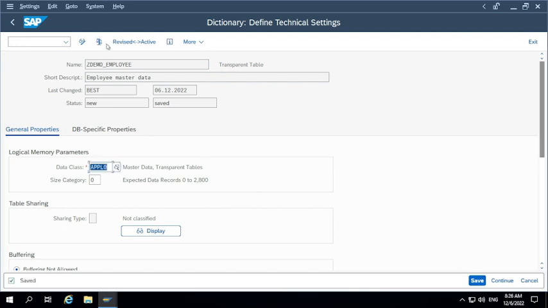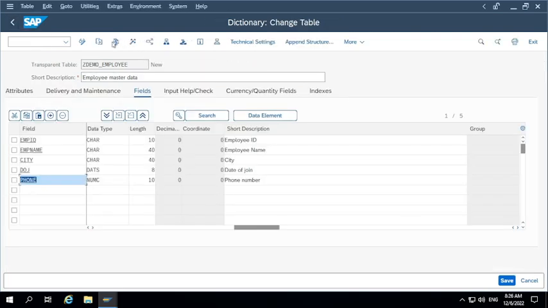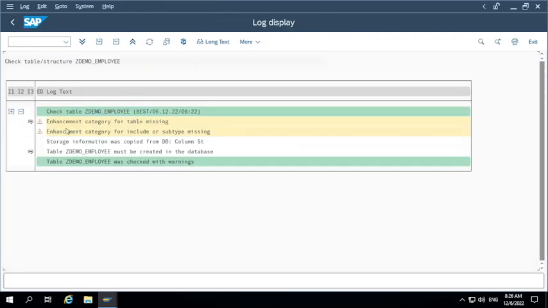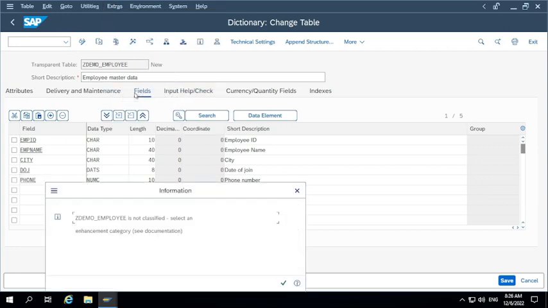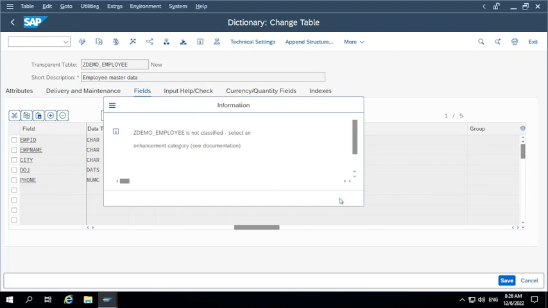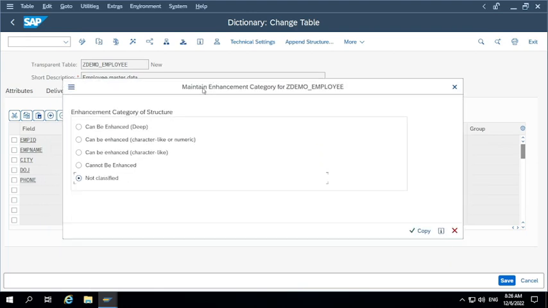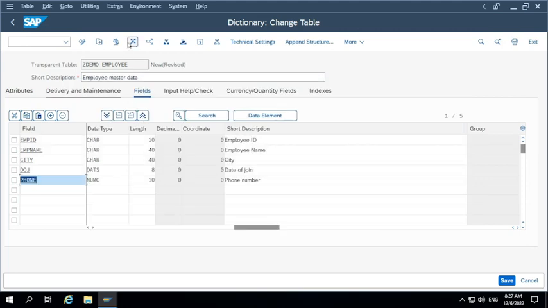Click on save. Go back. Check. So these are warnings, enhancement category warnings. We have enhancement category in extras. It is an optional selection. Enhancement category means, do you want to enhance this table in future, and what type of data types do you want to allow in future, if you want to add new fields to the table? For now I am selecting character like or numeric. Anyway, that is optional.